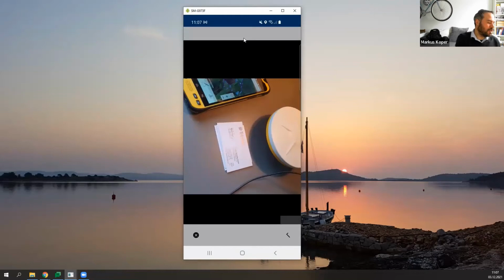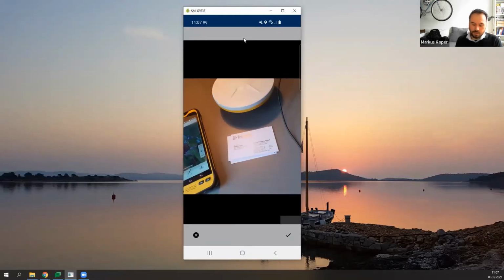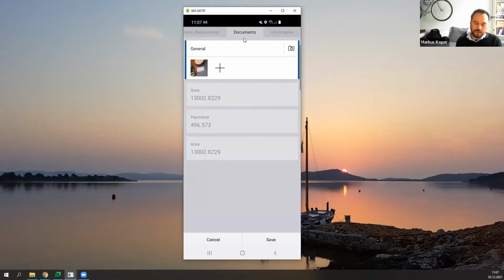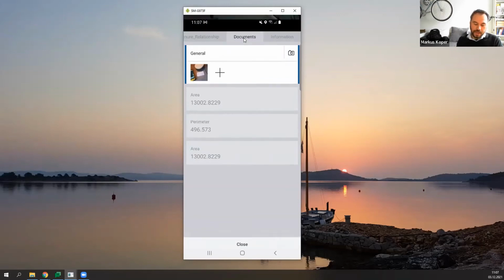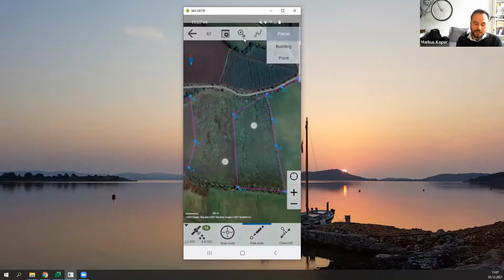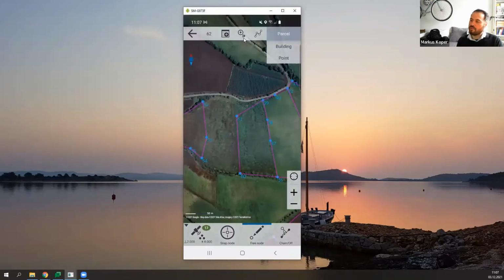I will take a picture here from the device on my desk. And now this picture is linked to my parcel. You can see here the area size, the perimeter, and now I save my parcel, and you see here that my parcel is now in the graphic. So you always directly see, together with the people from the community or the neighbors, so the owners, the families who live there, they directly see also the result.